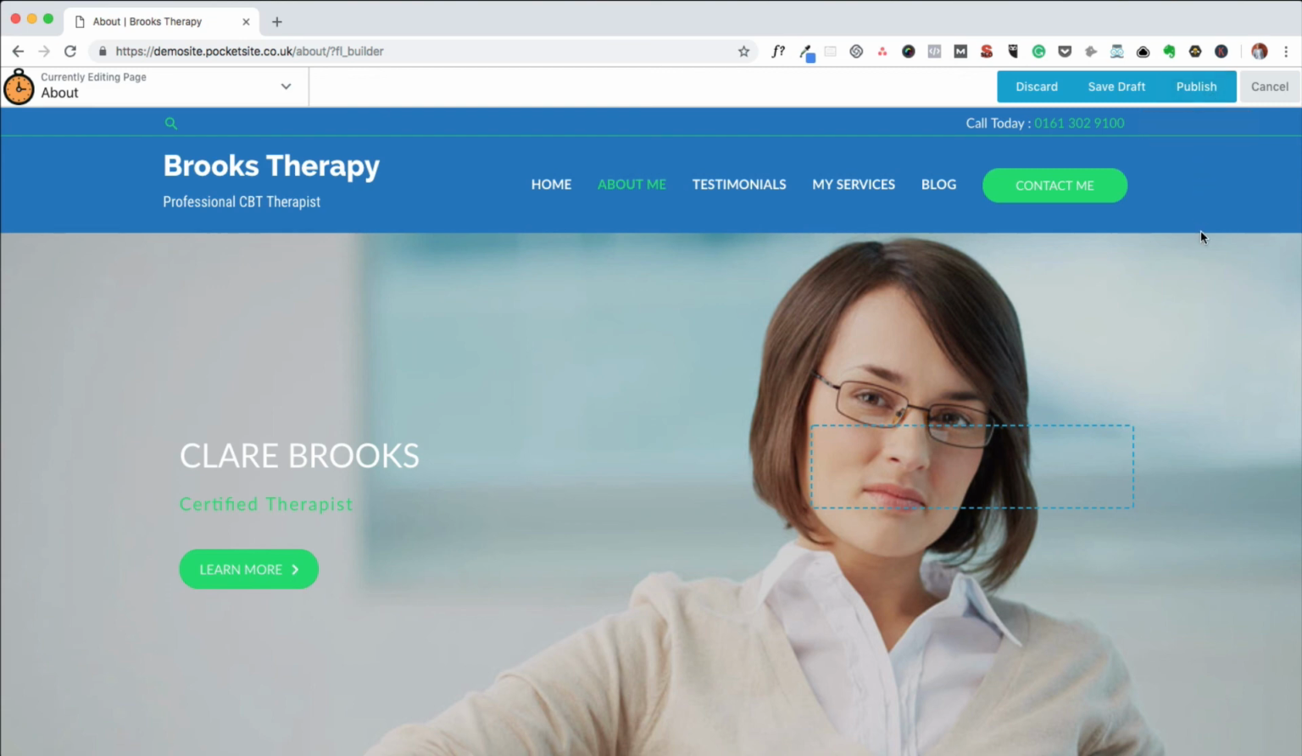So that's it for this video in terms of a little bit more detail on the page editor and how you actually work with the modules. In the next video we'll start to look a little bit more closely at using templates as well.